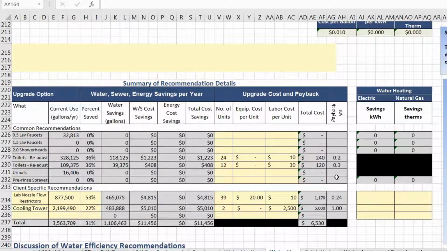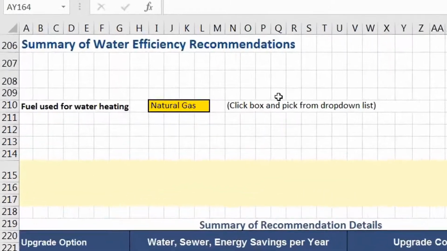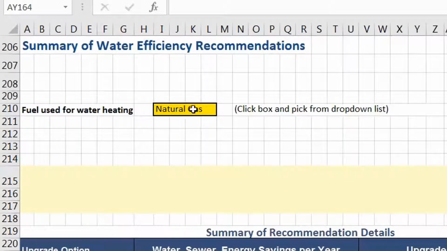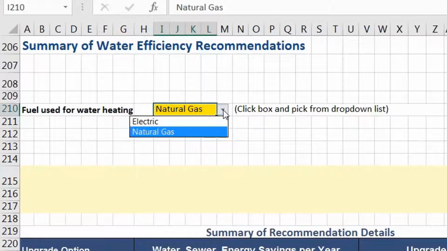I'll also say here that I know that George and Barry worked hard to capture the cost savings due to hot water that might be used in some of these applications. And in this case, everything we were using even was really cold water, so there's not any energy savings calculations in this particular example. But in here, you can click on a drop-down menu and choose whether the water heating might be natural gas or electric.